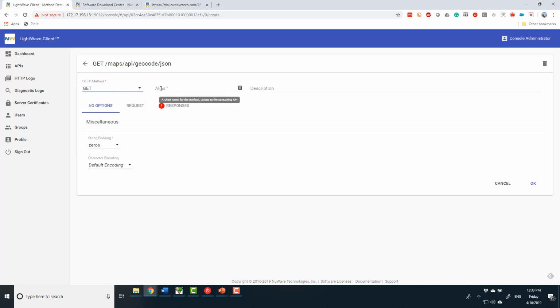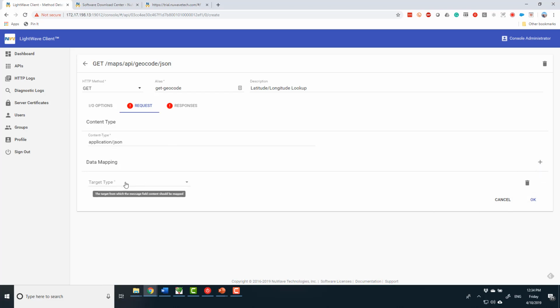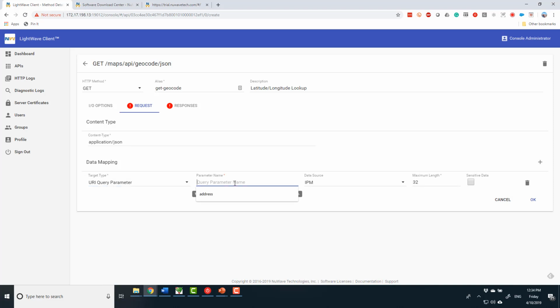The alias for this one is going to be get geocode, and the description will be it's a latitude longitude lookup. We need to configure the request and response. So the request needs some data mapping. Let's add some data mapping for that. The target type is going to be a URI query parameter. The parameter name is address.